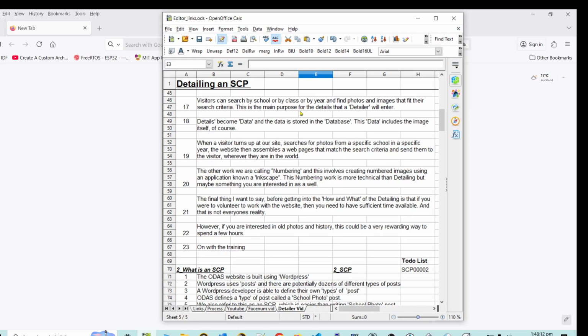In other words, the website itself stores a bunch of data, and when somebody requests to look at a particular photo, the website goes ahead and assembles a page and sends it to the visitor. The pages don't exist as such, they only exist as data. And that's why the data is so important, and the detailer's job is entering specific data that describes a specific school photo. The other work we're calling numbering, and this involves creating numbered images using an application known as Inkscape.